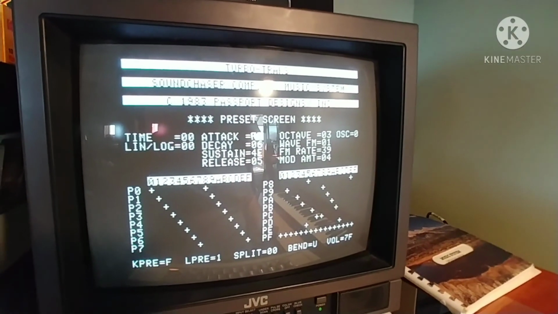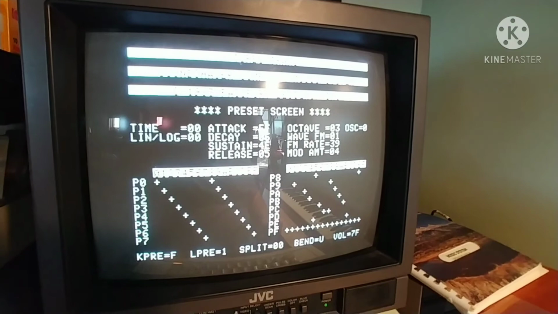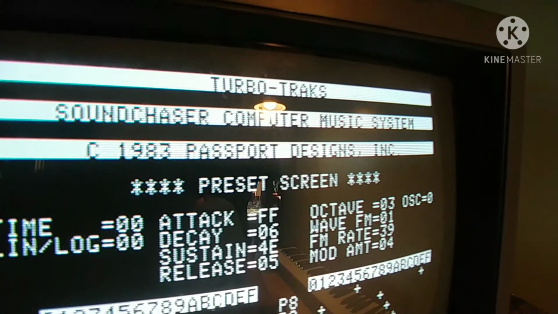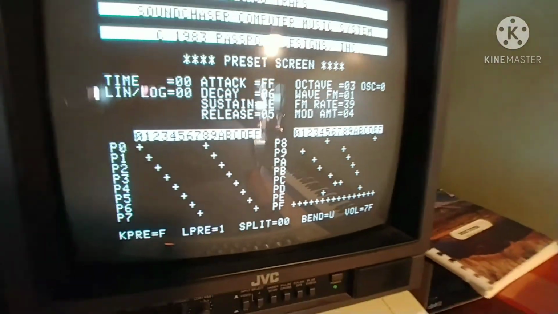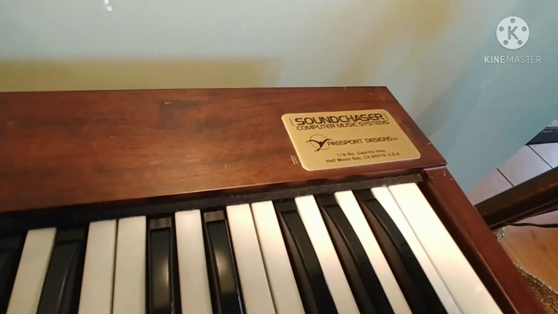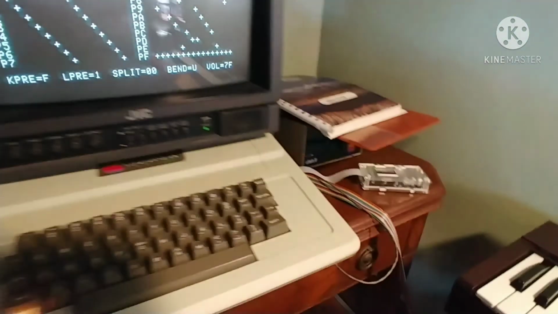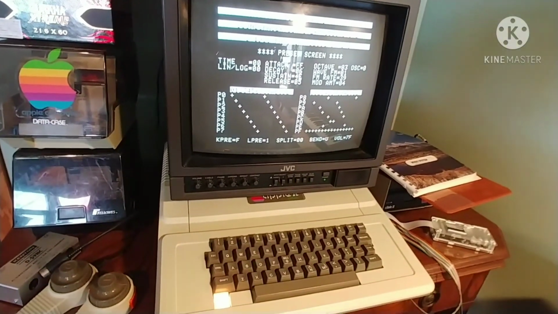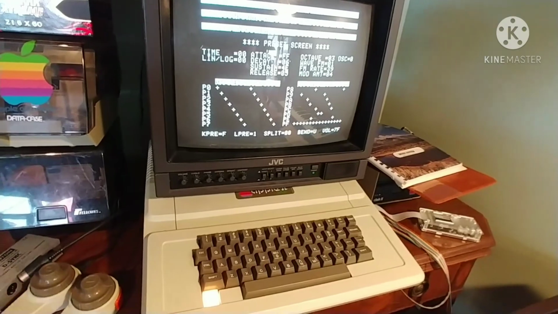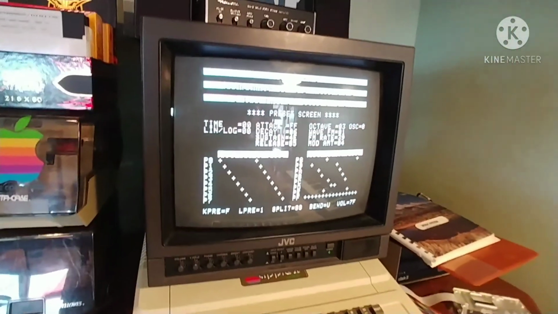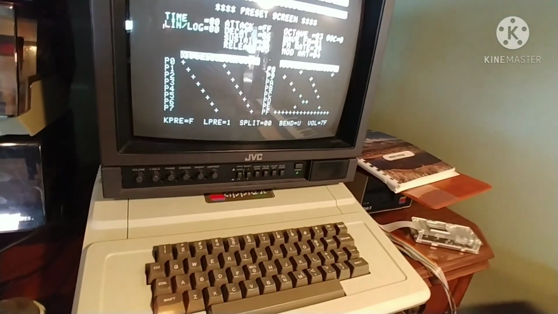So that is a little bit of an overview of the capabilities and the functions of the 1982-83 Soundchaser Passport Designs music system based around the Mountain Computer music system for the Apple II. Kind of a cool, old, weird-ass synthesizer situation, and a lot of fun to play with.